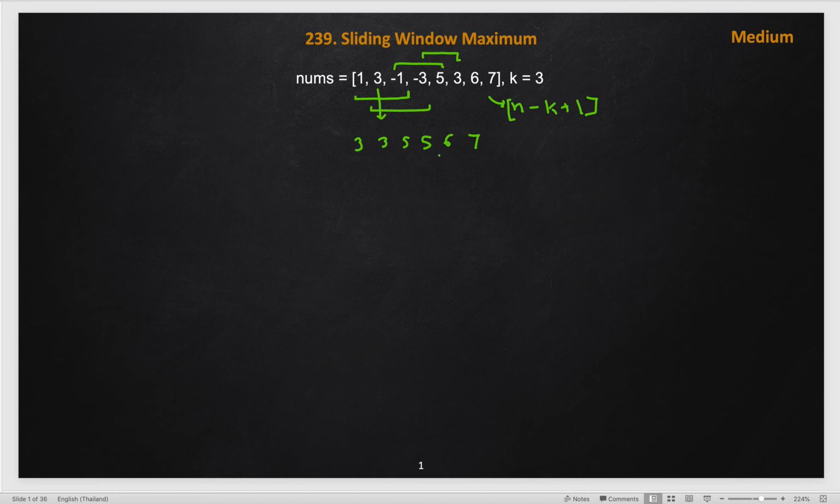So one of the brute force solutions is to just run over the array and try to create all the n minus k plus 1 windows, and then run a for loop on the k elements and find the maximum in that. So this is the brute force solution.